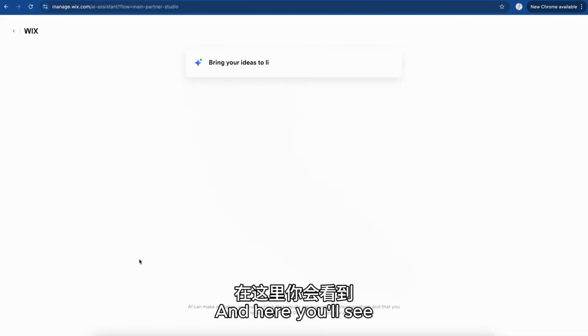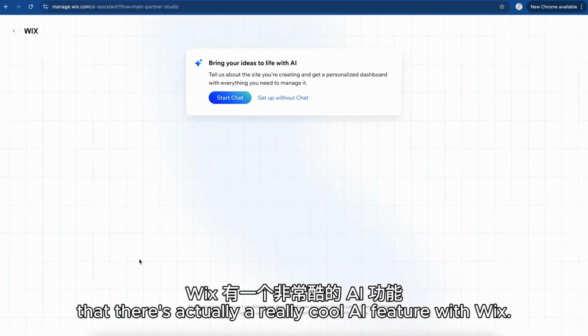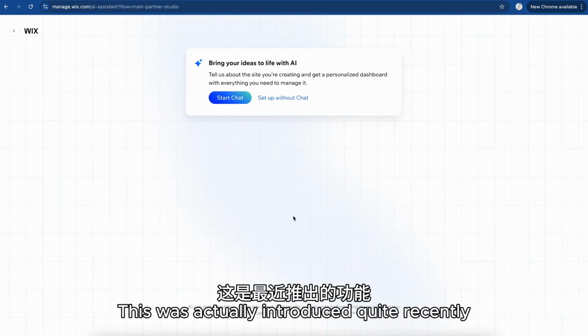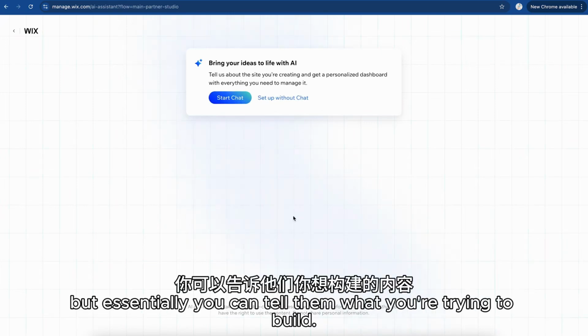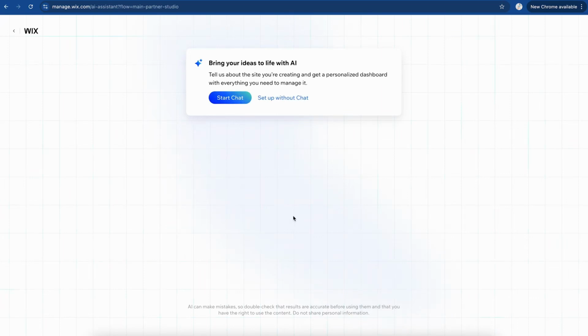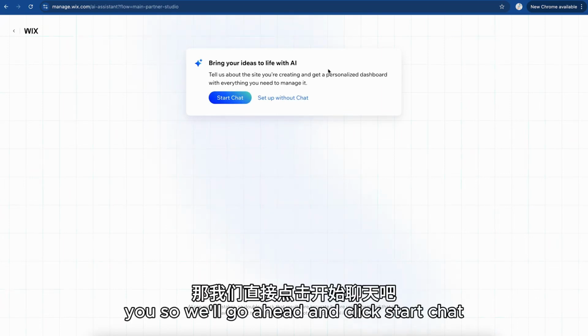Click continue. And here you'll see that there's actually a really cool AI feature with Wix. This was actually introduced quite recently, but essentially you can tell them what you're trying to build, and it's going to build that foundation for you. So we'll go ahead and click start chat.